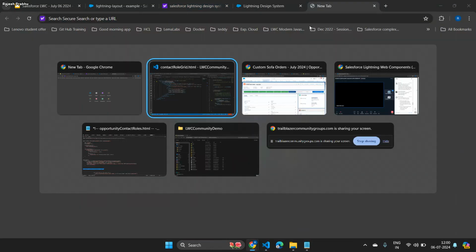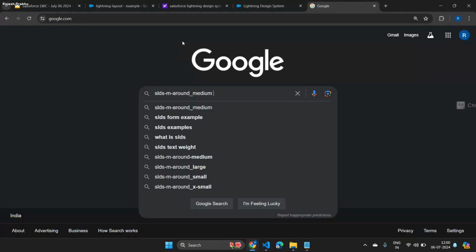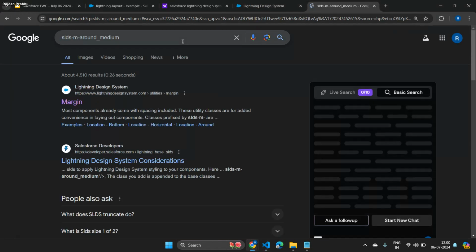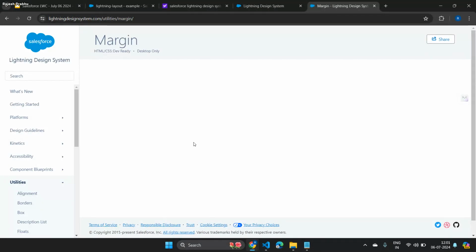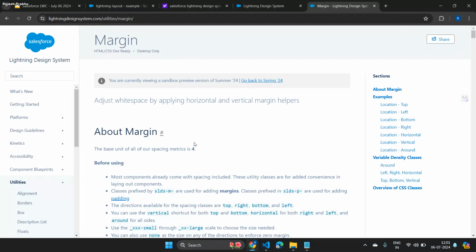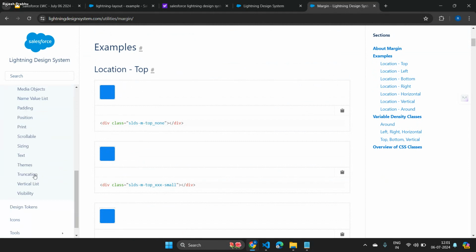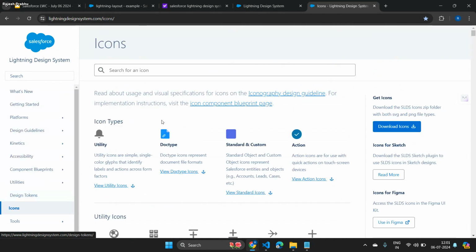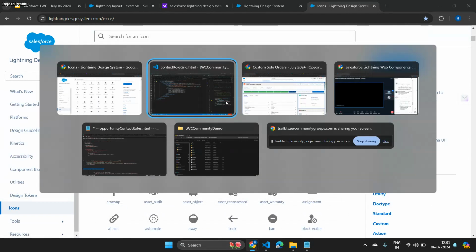Maybe I'll just put this SLDS link around just to show you what this does. You'll be taken to the Lightning Design System site, and you can find examples of what happens when you apply this particular style to your HTML. So that's pretty much it about SLDS. You will find a lot of other things right here. You will have free icons available, which we can use as is in your code, and that is what is used in our code as well.